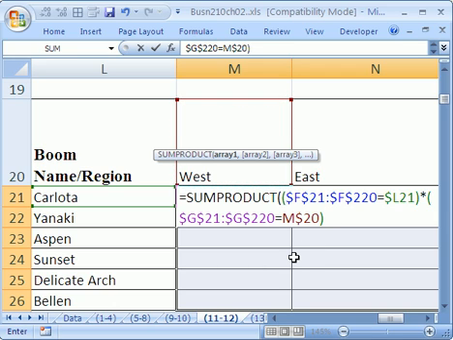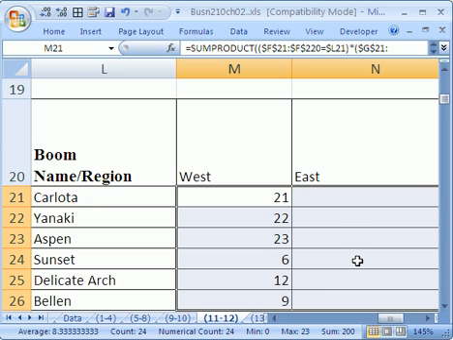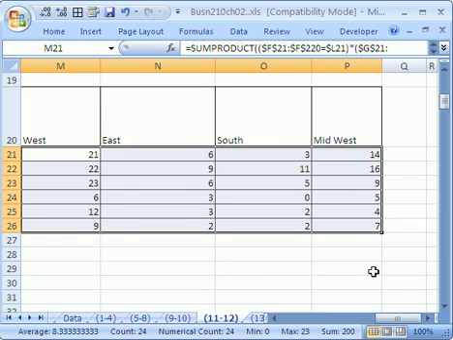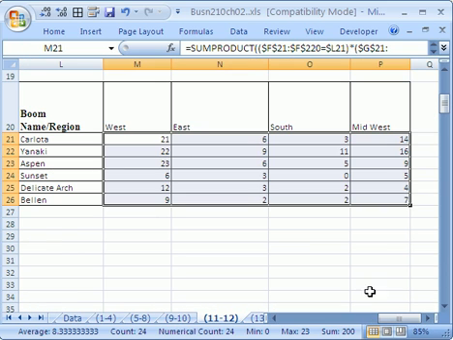Close parentheses, and now close parentheses. This will just be multiplying trues and falses. So when there's a true here and a true here, true times true will be 1. Control Enter to populate all of them. That is amazing. So there it is.